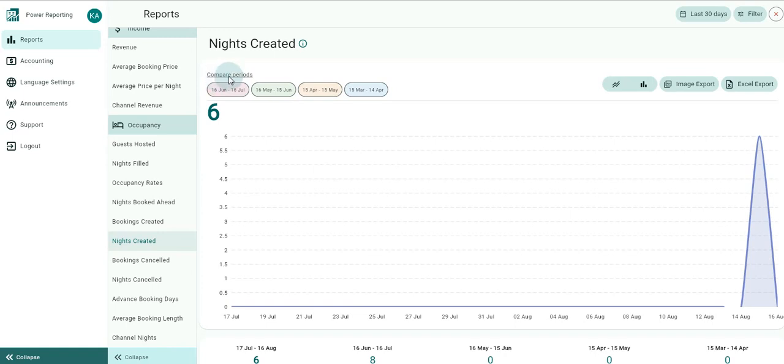Your compare periods allow you to select different periods to be displayed on the graph alongside your selected filter period. With this option, you can easily compare values from the different periods. Hovering over different points on the graph will give you the figures for that month.